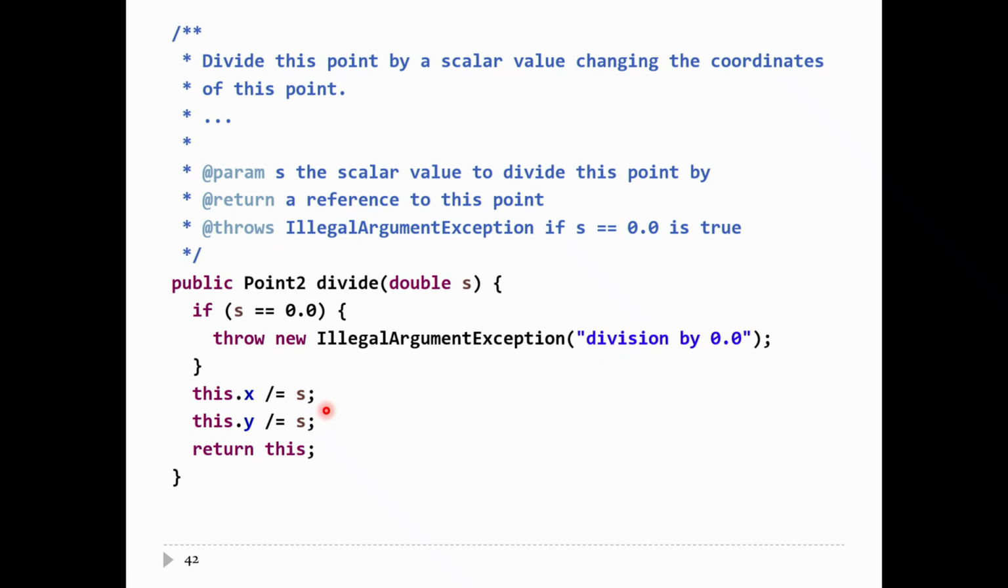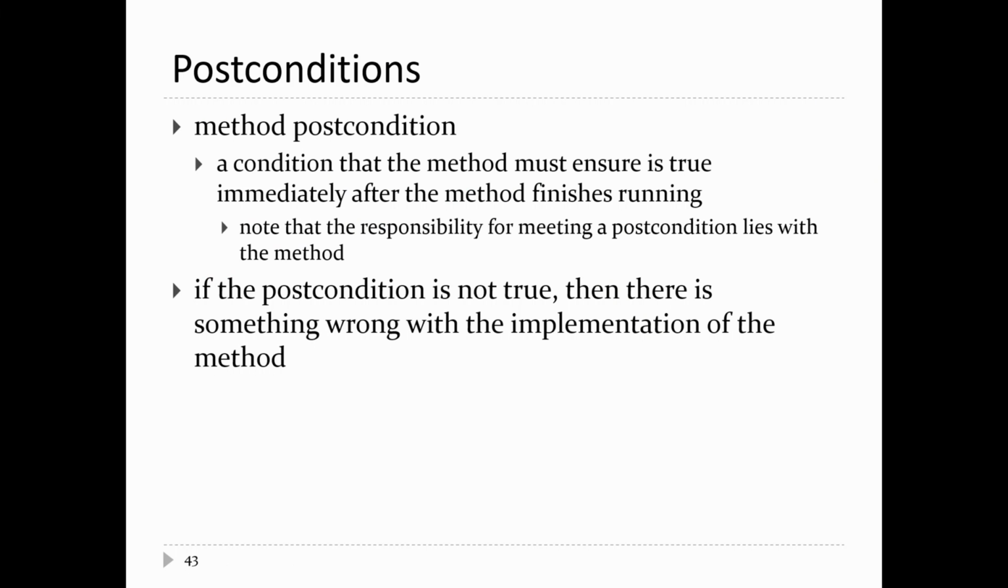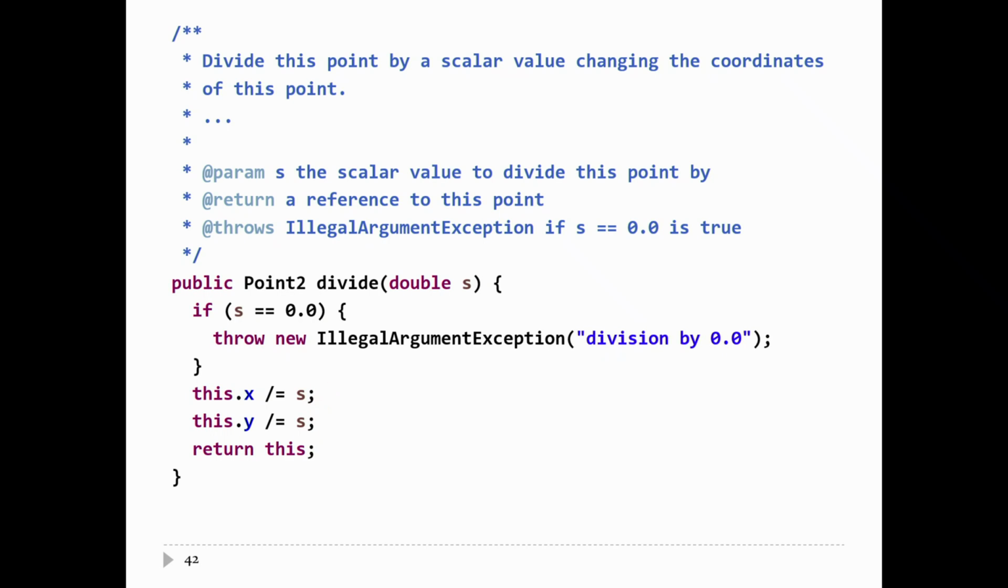Don't do this and then test for the precondition afterwards. If you just divide by s right away, you end up putting the point into an improper state.